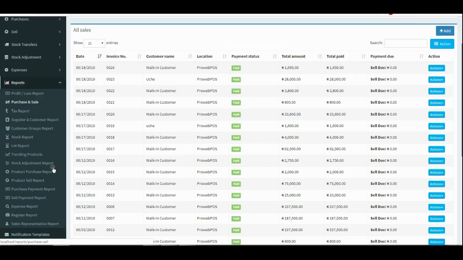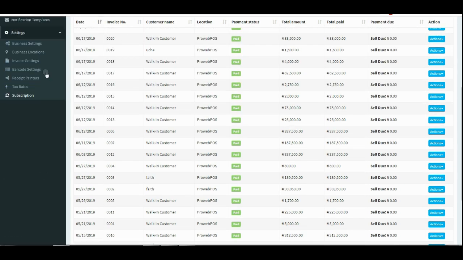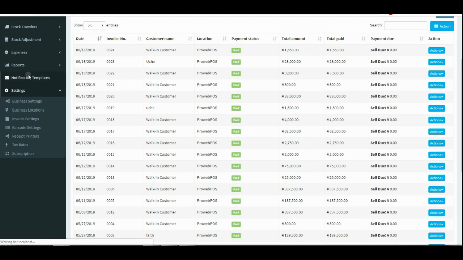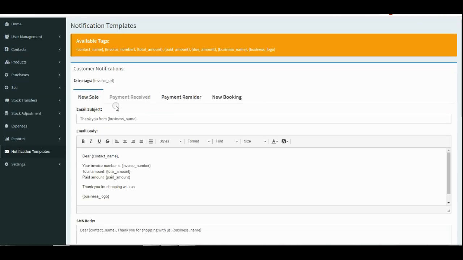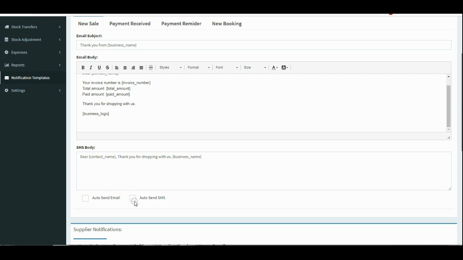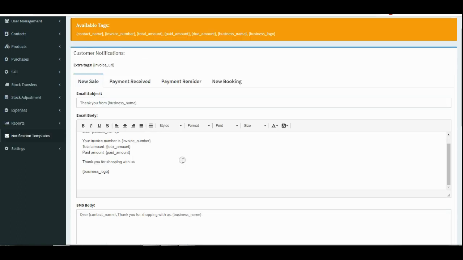And then back to notification templates. Let's see what the software can do for you with an automatic notification template. So here you can auto send SMS. Here it will send: dear contact, thank you for shopping with us from your business name, when a customer completes a sale. So all these functions are optional.